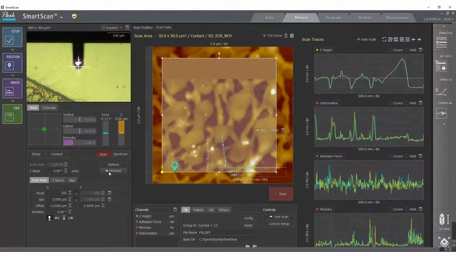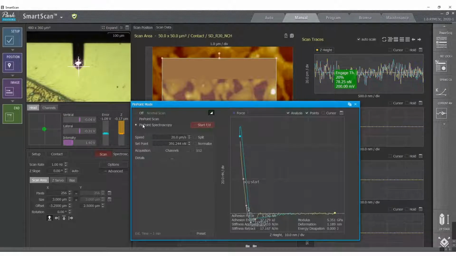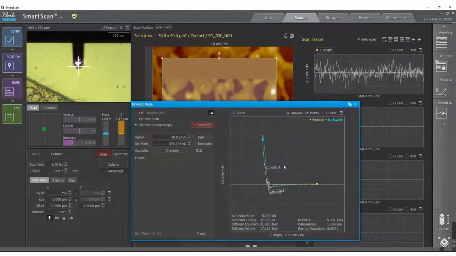So basically, to do pinpoint, we first have to select contact mode. It's an advanced mode of contact. And then we have to turn on the pinpoint spectroscopy. And here there are some parameters that are important for pinpoint mode imaging. We set the speed. This is the Z speed with which the cantilever moves towards and out of the surface.